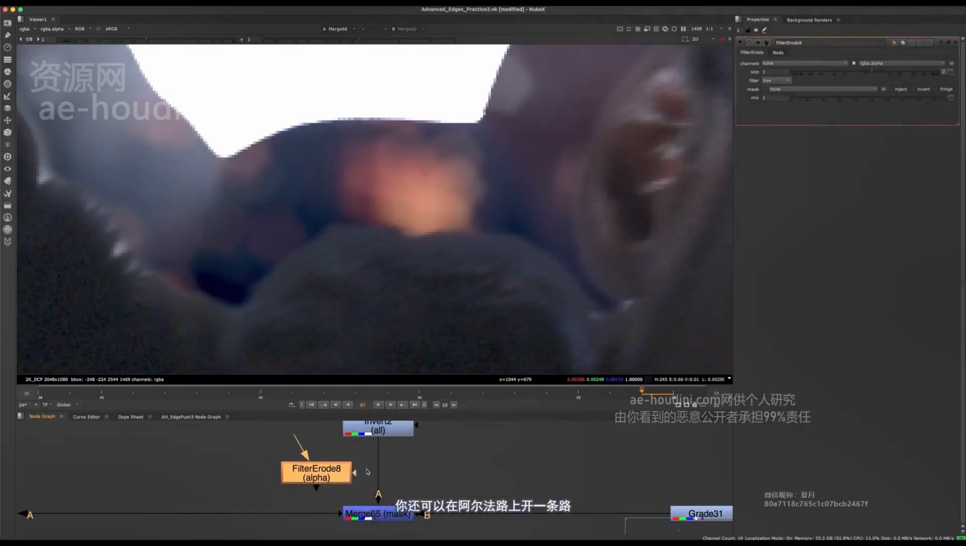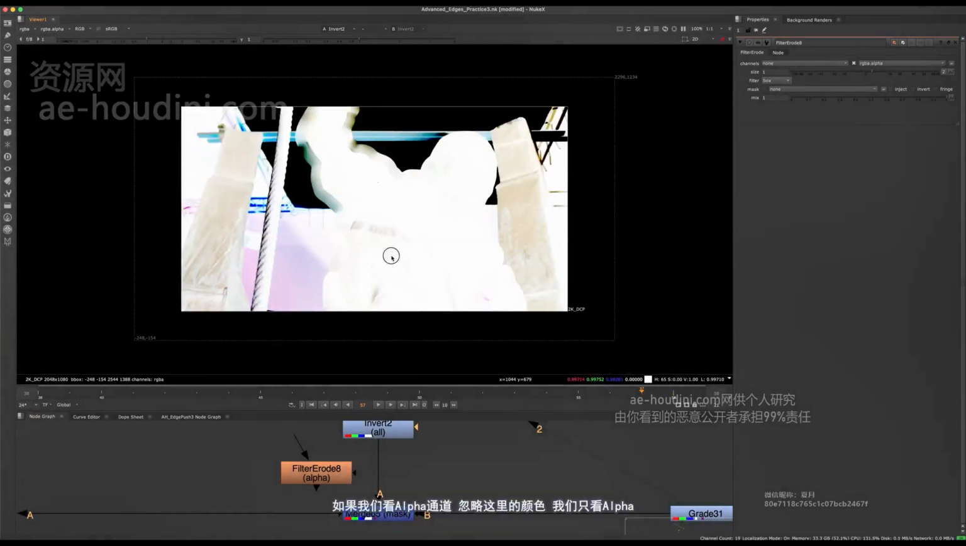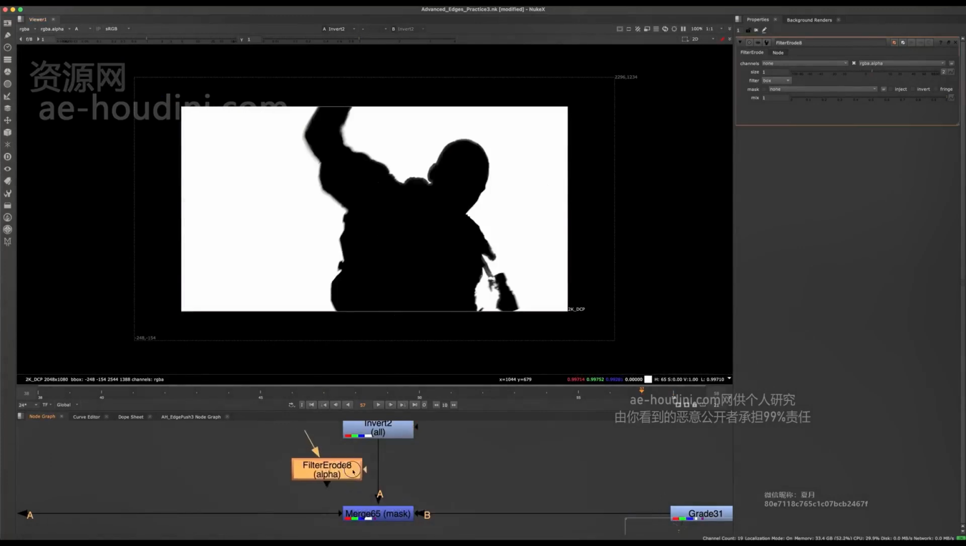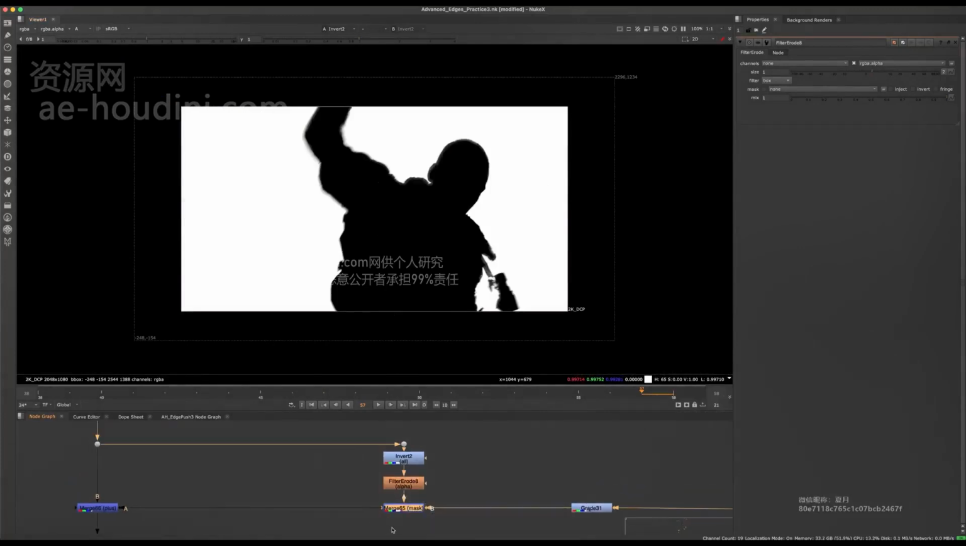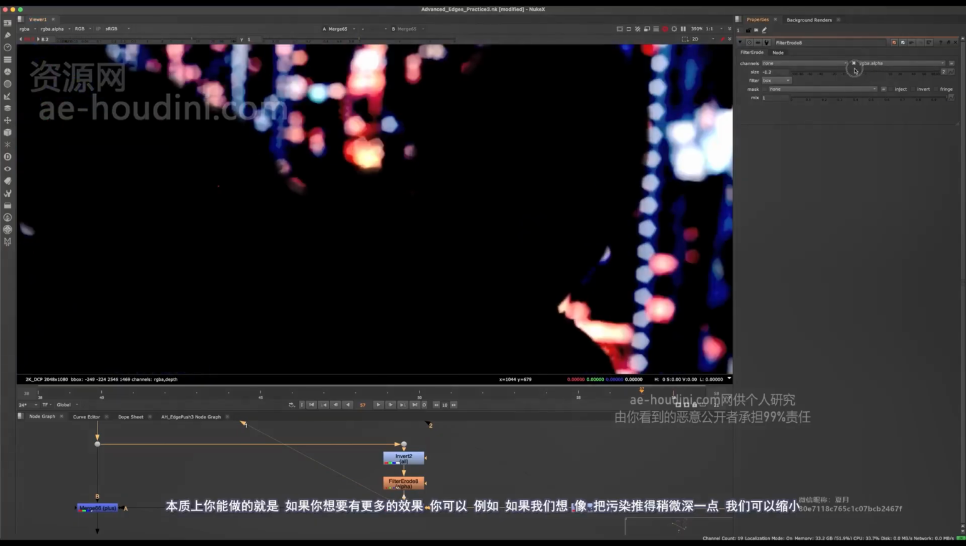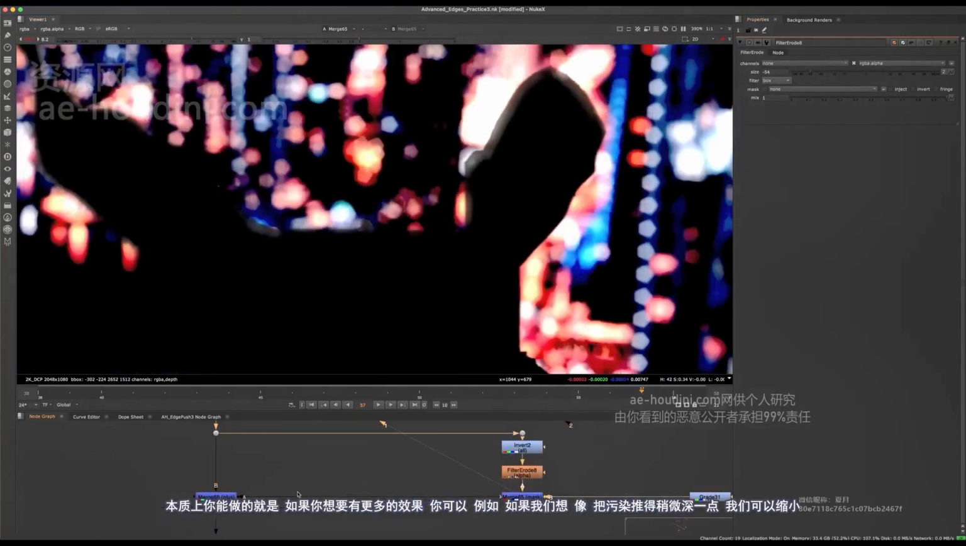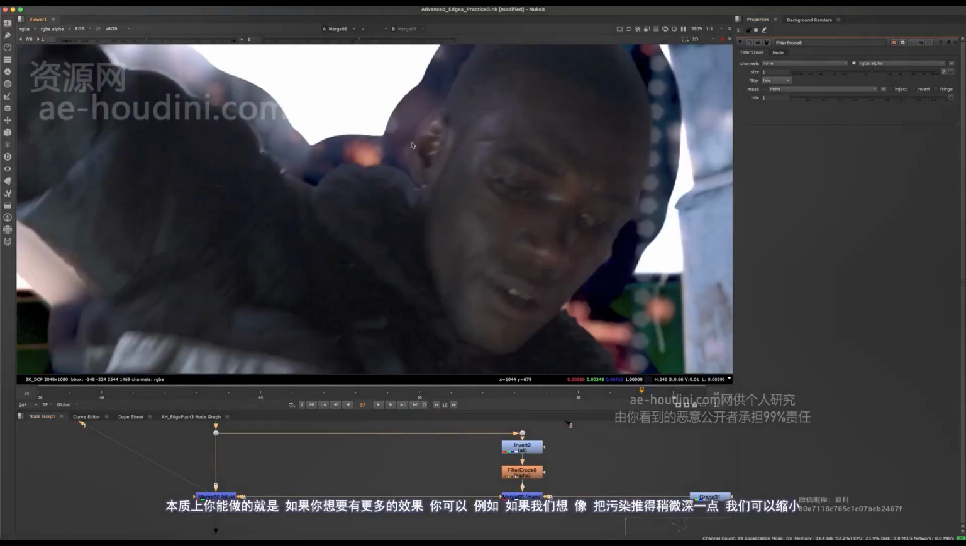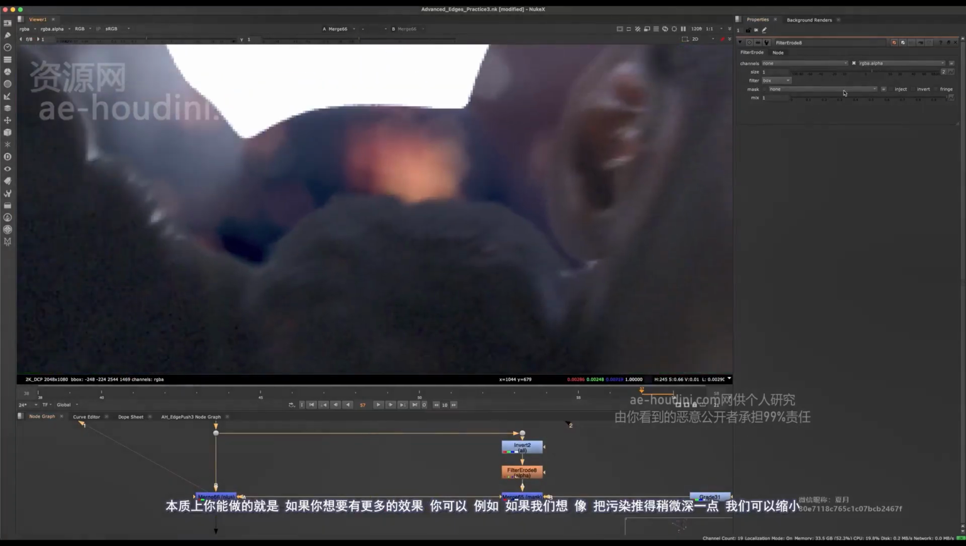Something else, I'm going to delete the saturation for now, just keep the grade. Something else you can do is a roto on the alpha. If we look at the alpha channel, ignore the color here, but just look at the alpha. We put a filter erode here. And essentially, if you want to have the effect go in more, you can. For example, if we want to push that contamination just a little bit further in, we can kind of shrink that in.